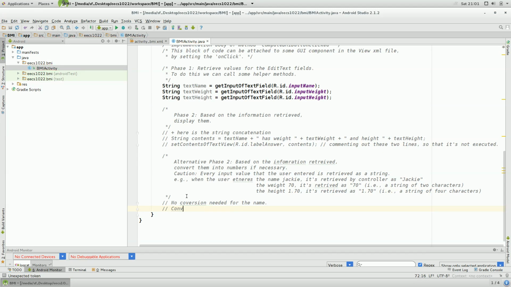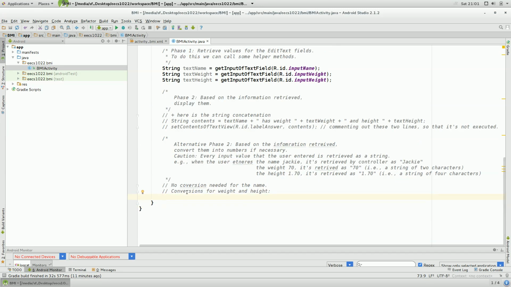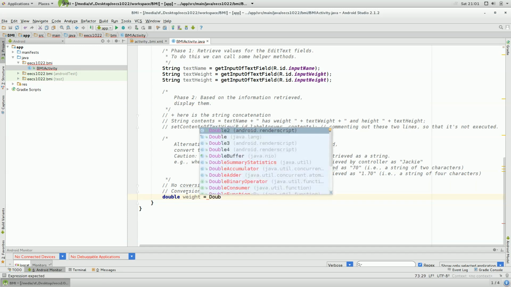Conversions for weight and height. So how do we do it? Over here, for number, we have to declare double. We talk about these data types a little bit later in the course. Double. We can say weights is assigned to double.